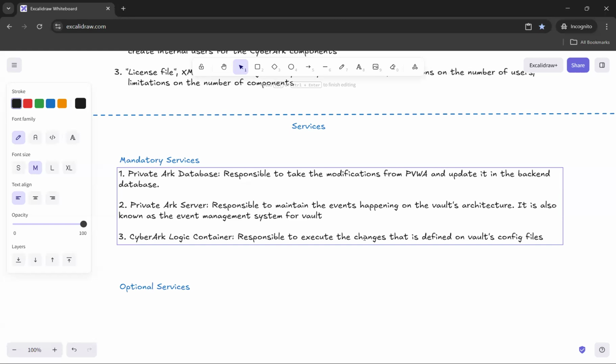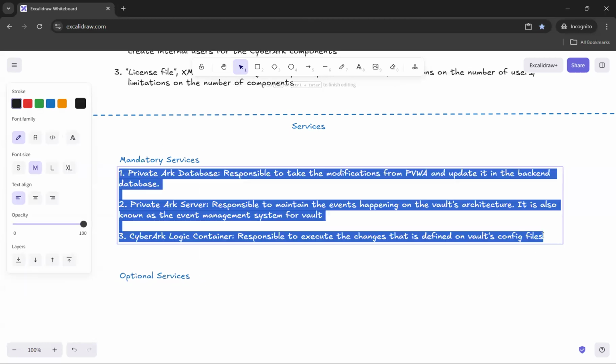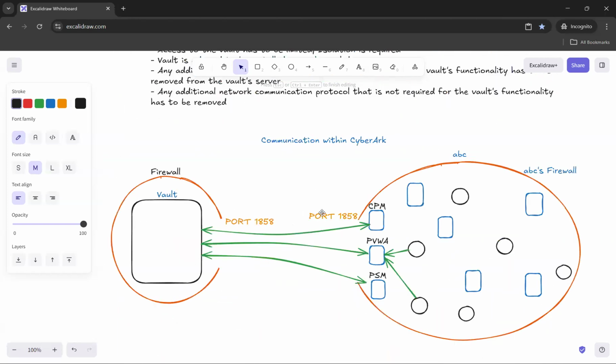Is the vault accessible to all the users, or is it only the CyberArk admins who take care of this vault? No, it is not accessible for every user. Why? Because it is the database. This is how your architecture will be. You have the vault here. It's something that will be isolated from every single user in your organization. This is your organizational architecture.